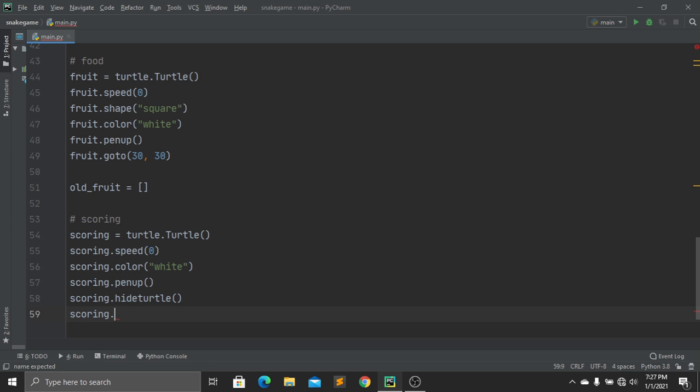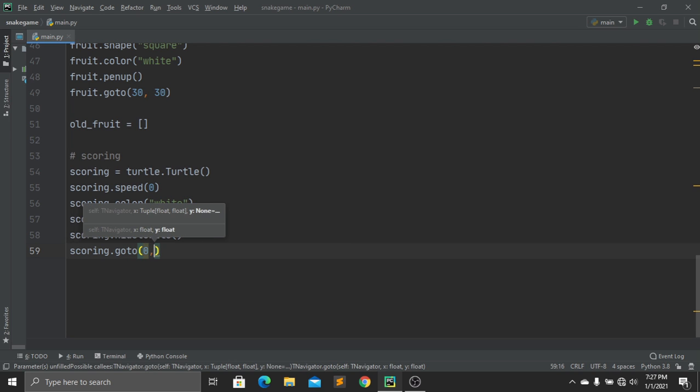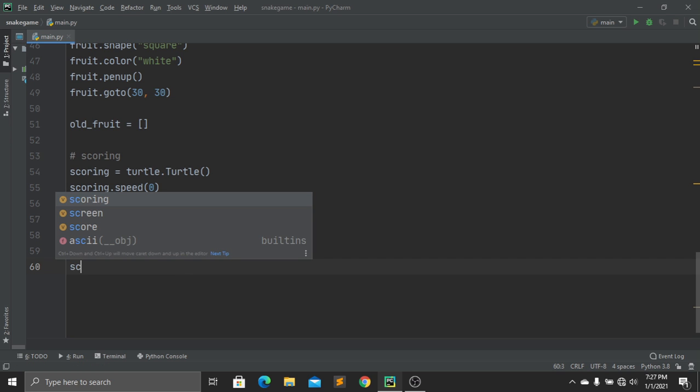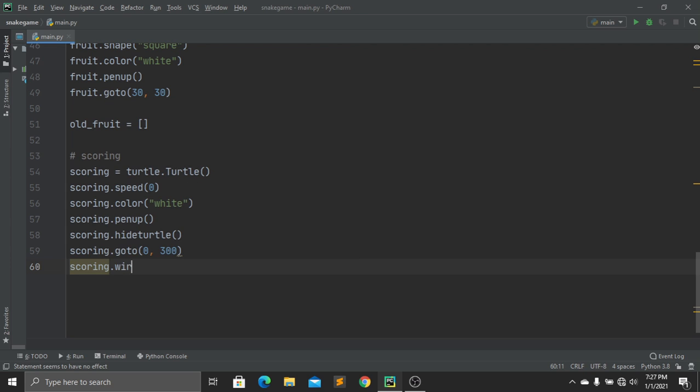Then we have to place this scoring section into our screen. So that's why we have to create go to. And in our x value it will be 0 and our y value it will be 300. That's it. Let's call our scoring again, and then here we have to write something. So that's why we have to call our write function, and inside this write function we have to write a score. That's it.